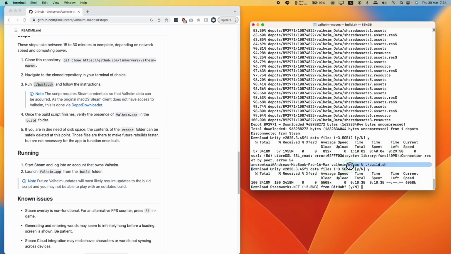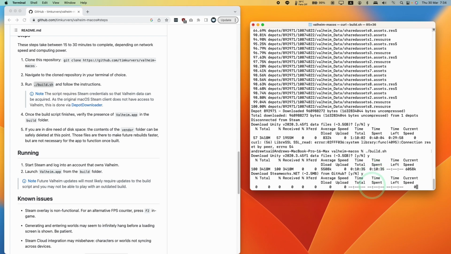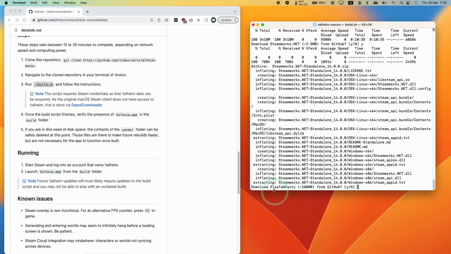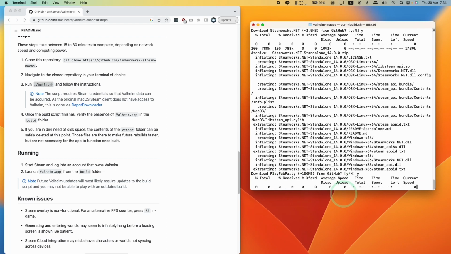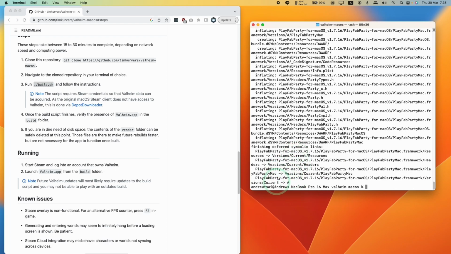And now that we've downloaded Unity, it's asking us to download steamworks.net from GitHub. We're going to press Y and then return, and then this is going to download that. Now it's asking us to download PlayFab Party. Press Y and return. So now that the script has completed without any error messages, this has finished.